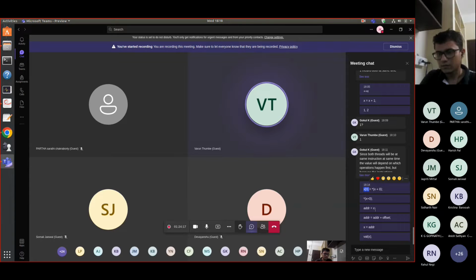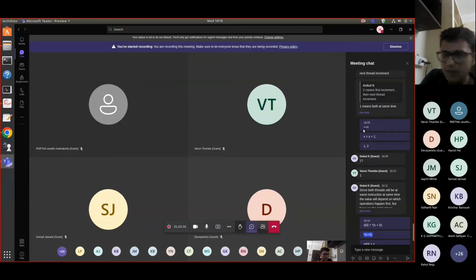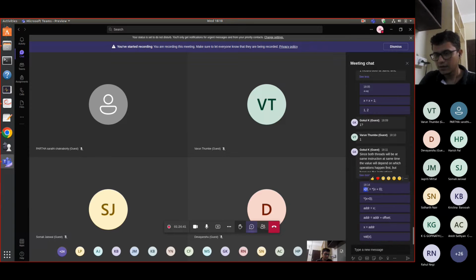Okay, so the key takeaway is that this is not a single assembly level instruction. The way we are splitting this x plus plus, or this x equals to x plus 1 statement, into 3 assembly level statements, in the same manner this thing can be split into multiple assembly level statements like this. So yeah, I hope that is clear.